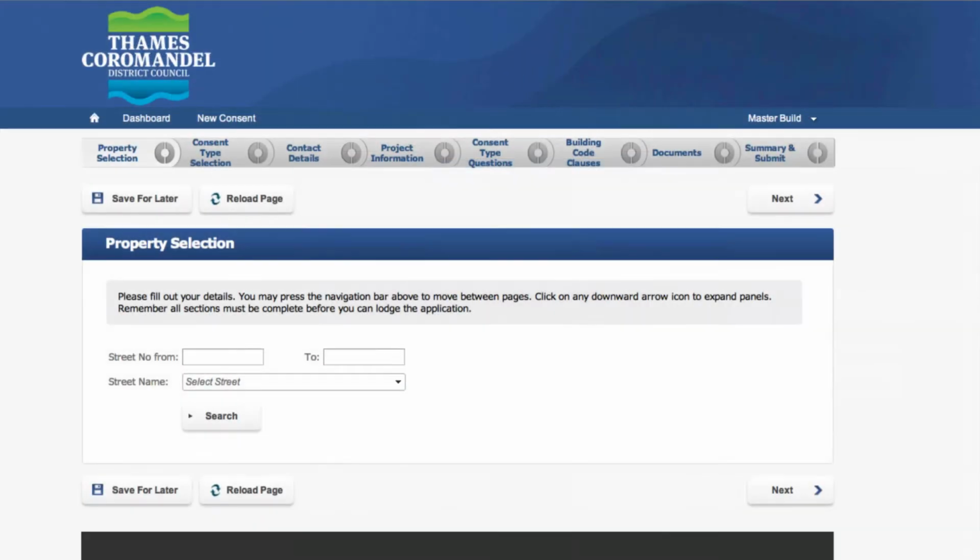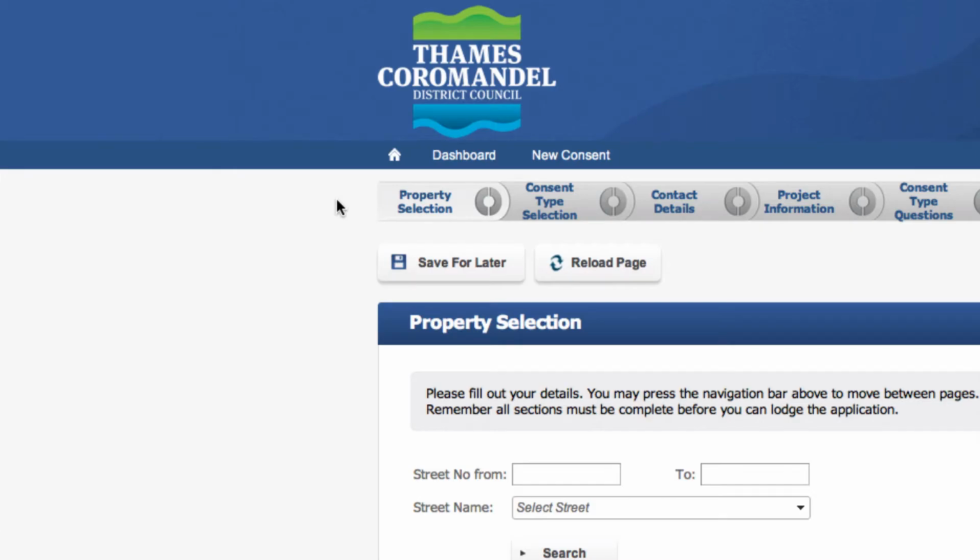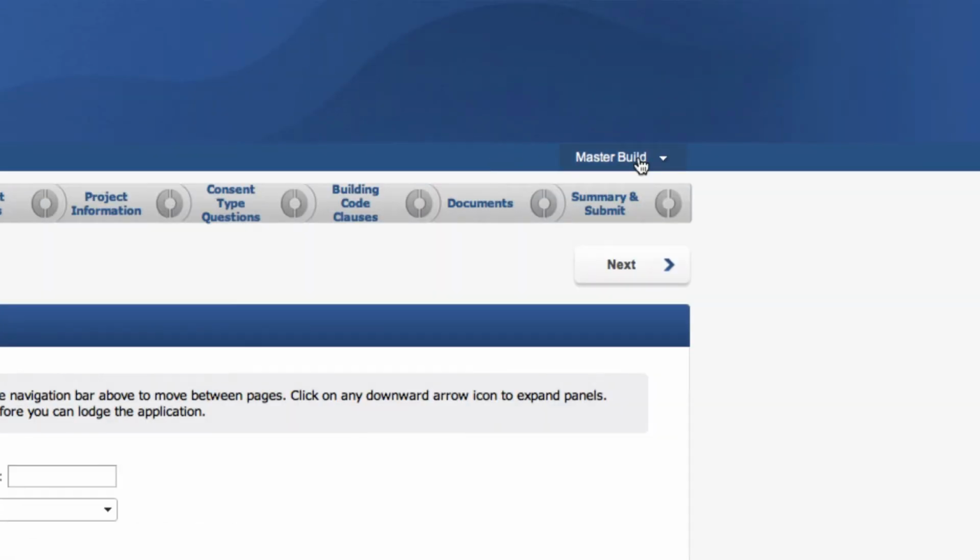Using MasterBuild is simple and logical. After you've registered, you can log in with the email and password you chose when you first registered. When MasterBuild opens, you'll see a home icon, a dashboard link, a new consent link, and a MasterBuild menu that will give you access to your account.